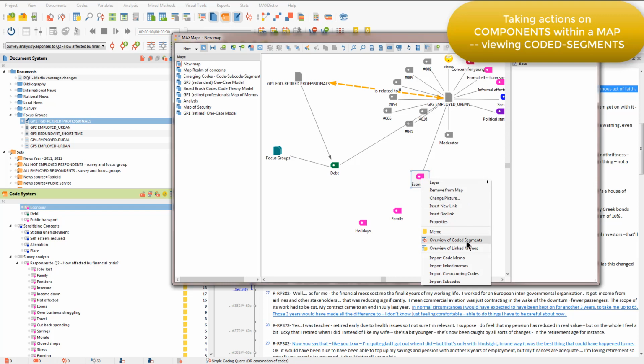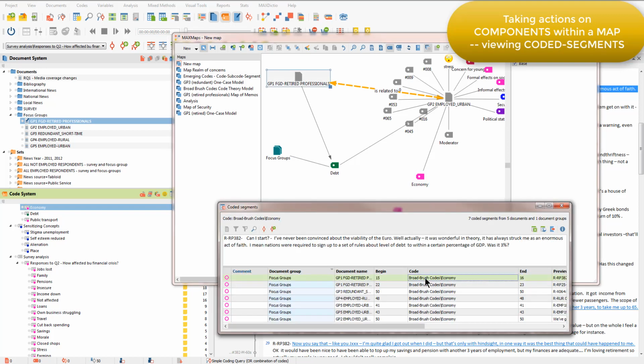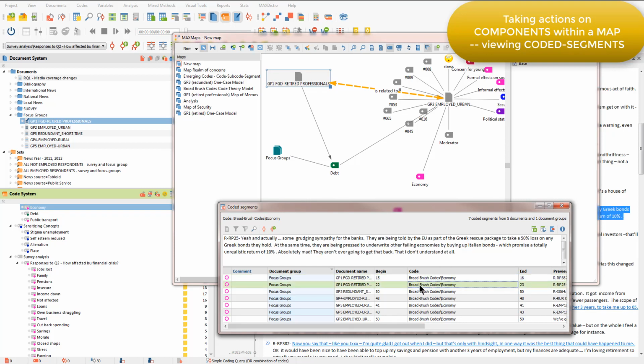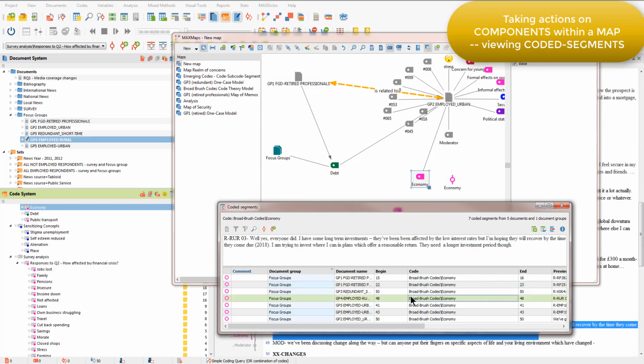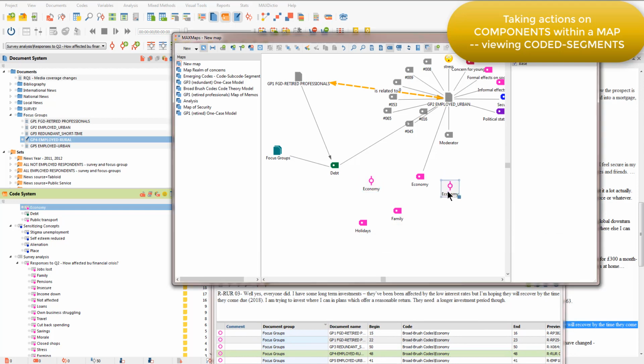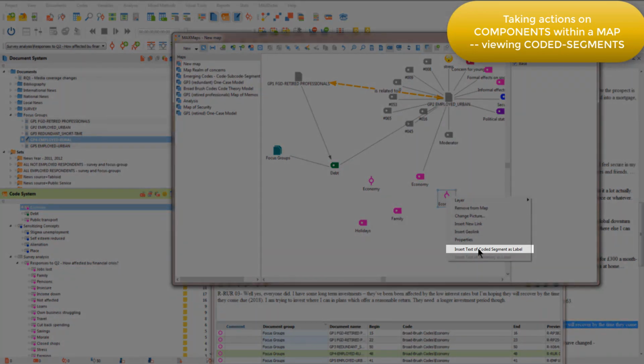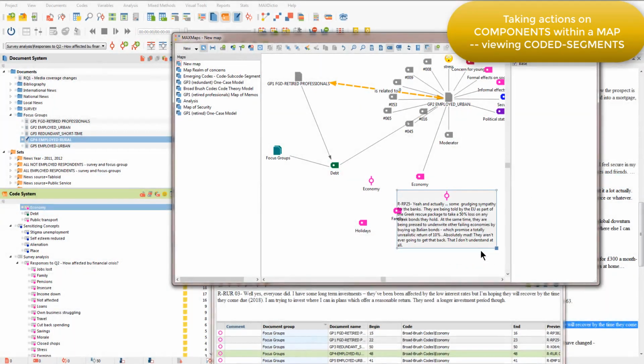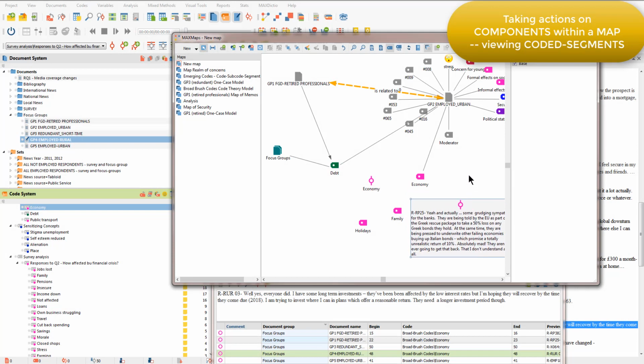So first of all, generating the overview, and then once I've found a coded segment that I'm interested in, I can drag it from the overview window and drop it into my map. I'll just do that with 2, and you'll see an icon telling me that I have the coded segment in there. And then if I want to see the actual content, then I can ask to insert the text of the coded segment as a label, and I'll see the content within the map. I then need to go back into link mode in order to link up to remind myself that that coded segment came from the economy code, because it doesn't draw that link automatically for me.